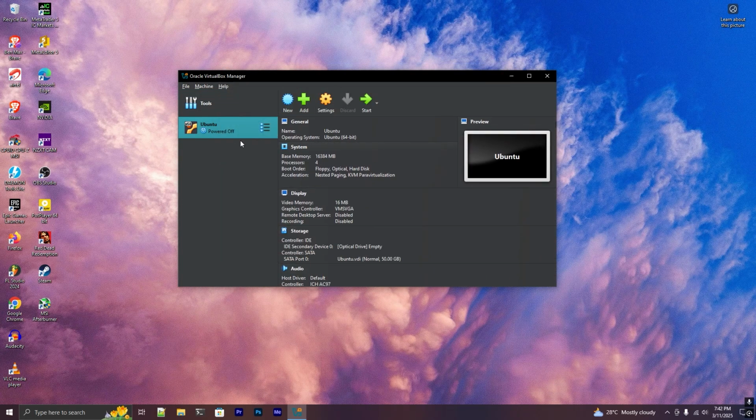So now you can see the virtual machine is created. Click on Start to start the virtual machine.